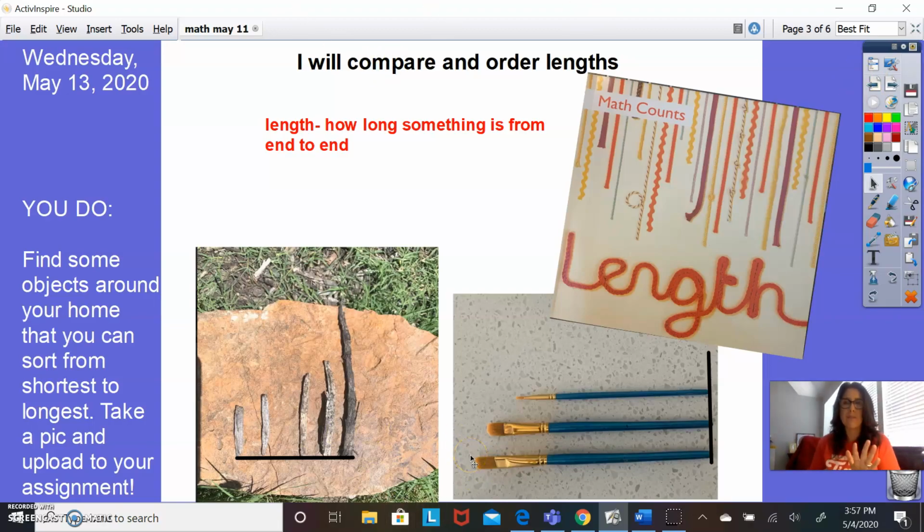And remember, we talked about how important it is to make sure that when you're setting them side by side, you're starting them all at the same point. So for example, if I'm using this paper and I'm measuring the dry erase marker, I don't want to have this up here or this way. We want them to be starting at the same point so that we can measure them correctly, accurately.